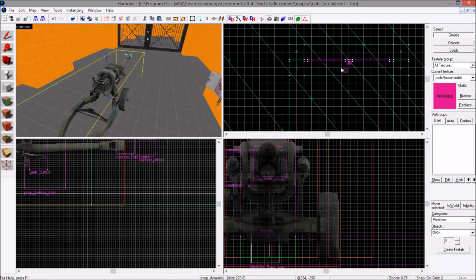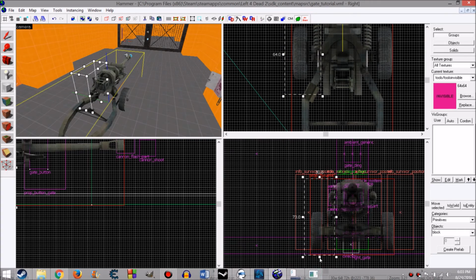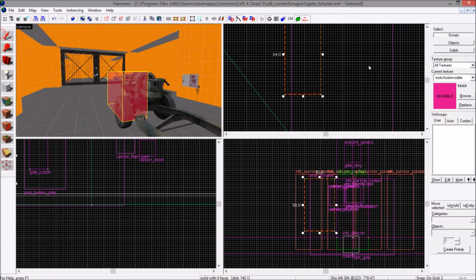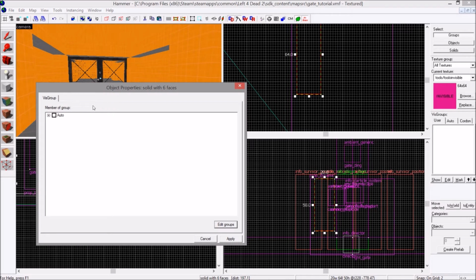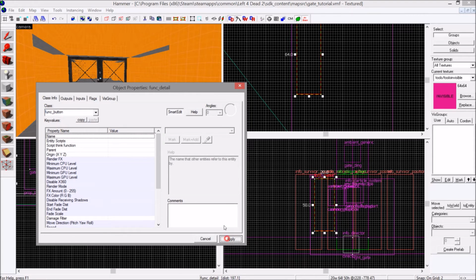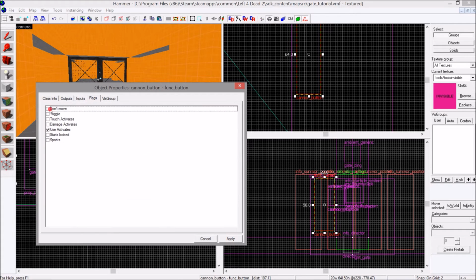Create another button. I'll just put it on the left side of the cannon, I guess. Put it there. Drag it in a bit so people don't get caught on it as easy. Let's create a func button. Func button. Name cannon button. Flag, don't move.